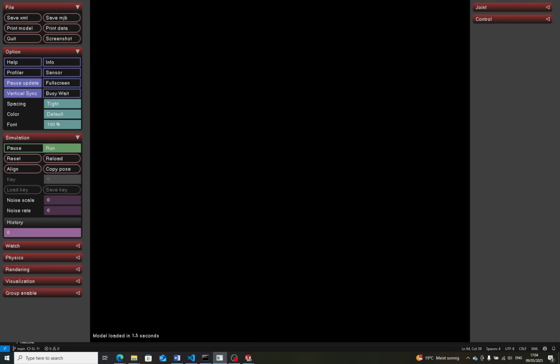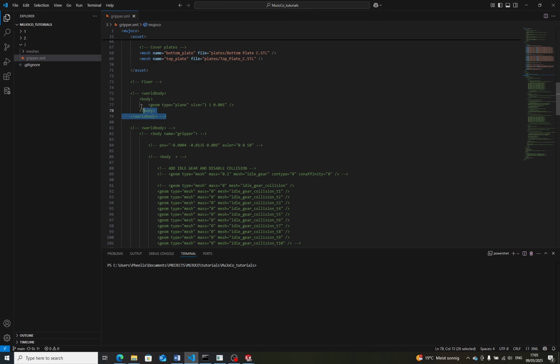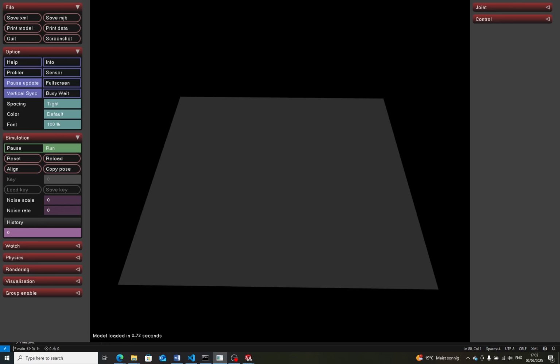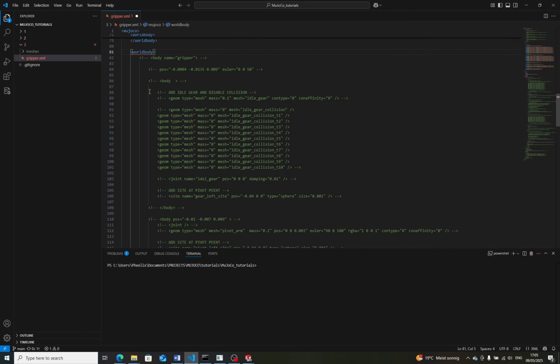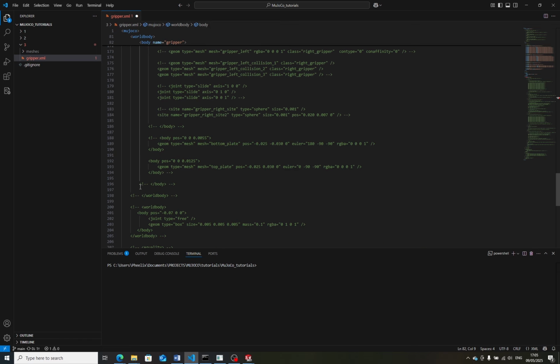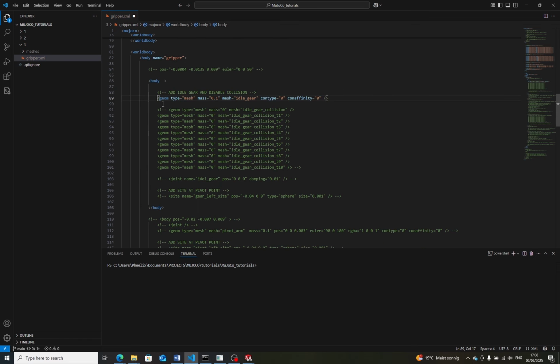When I open it up, the model is empty because I haven't added anything yet. Let's add the floor, which will just be a flat plane. After reloading, you'll see the floor in the environment. Next, we'll add a main body called gripper, which will encapsulate all the parts. This helps us reference everything more easily later on.